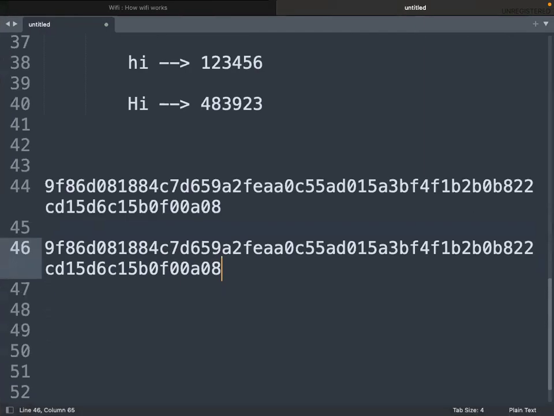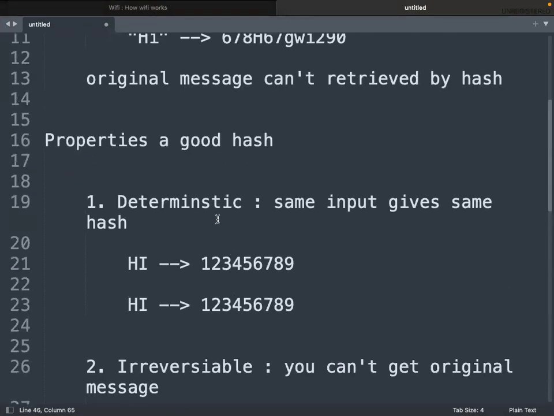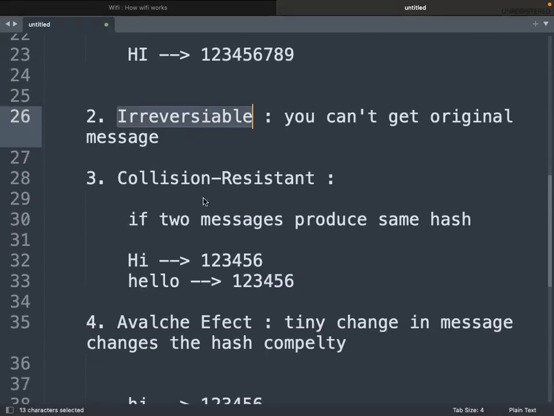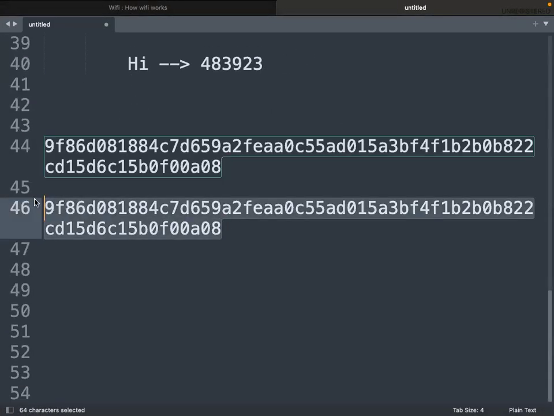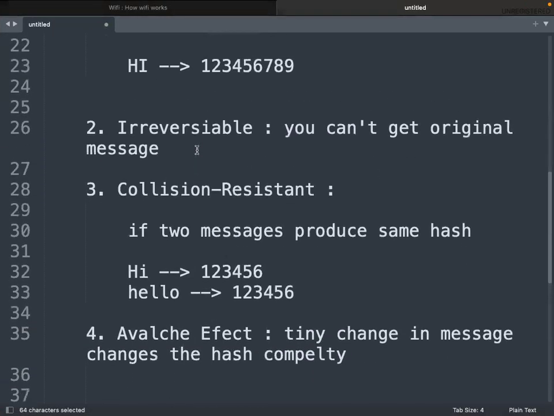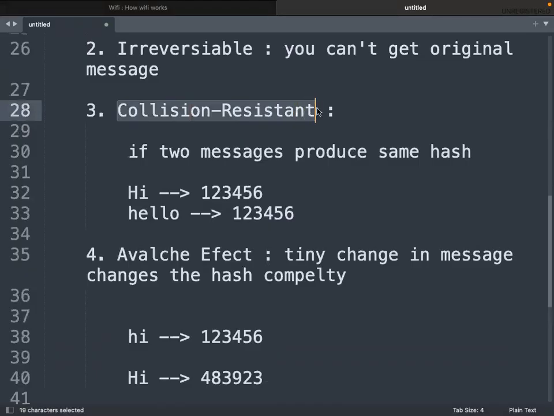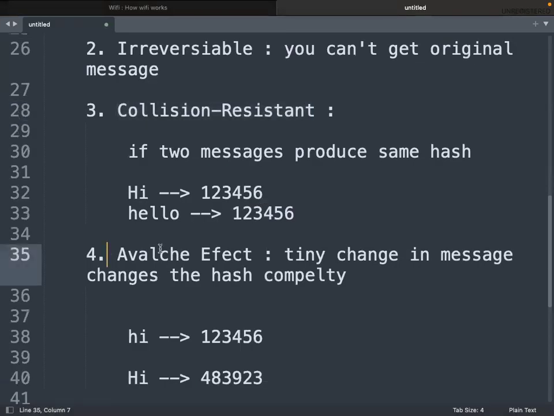You can see the same input always produces the same hash. That's the first property. And the second thing, of course, you cannot get the original message back from this. It's very hard to get the original message back. Third point is collision resistance. We cannot test this, but we assume that there is no other message that can produce the same hash. And the last one is the avalanche effect.